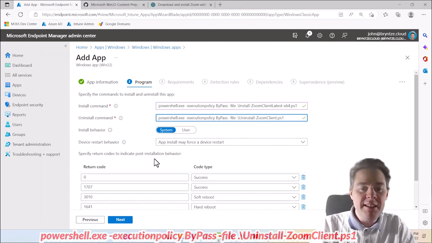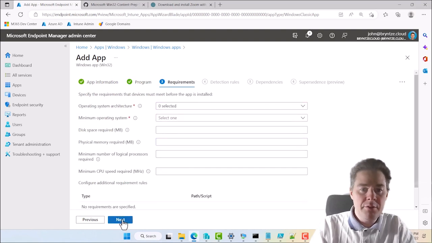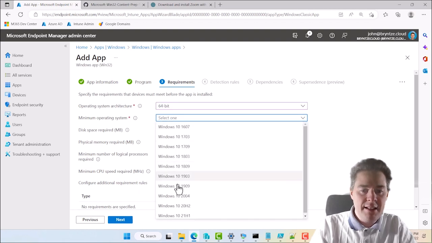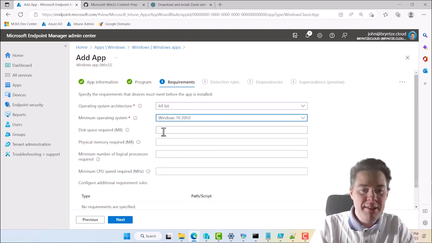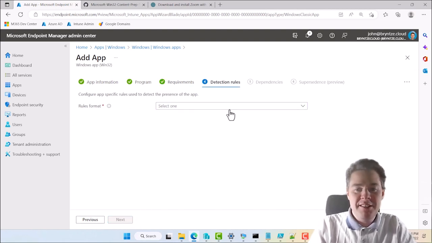We definitely want to install for system. We don't want any restarts. We don't need any return code. Requirements, 64-bit yes. I'll go with 20H2 this time. I still haven't figured out the size, but it's only these two that are required. So here comes the fun part, the whole part, long video for only this part.